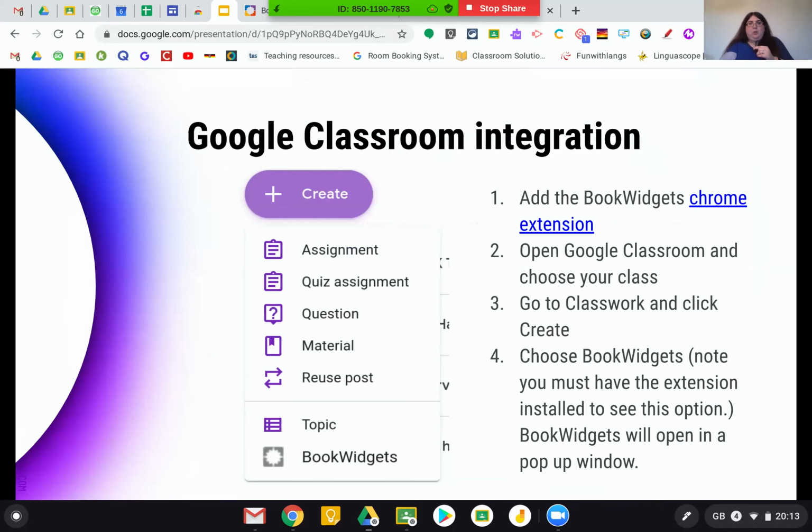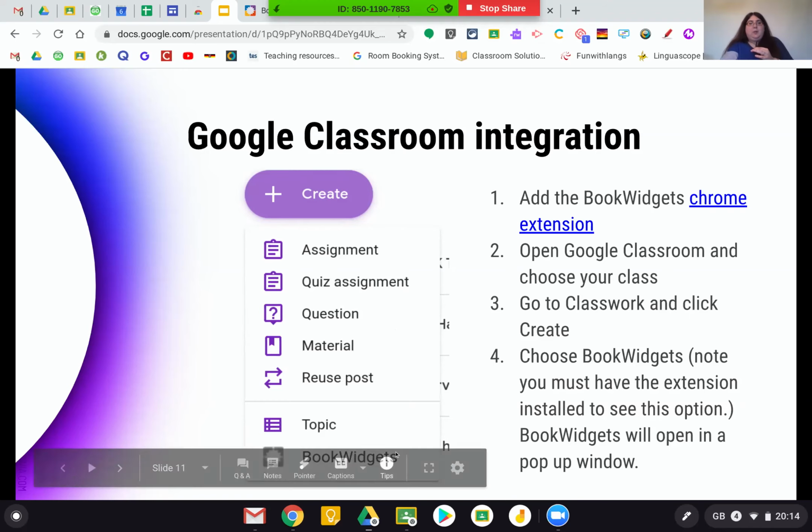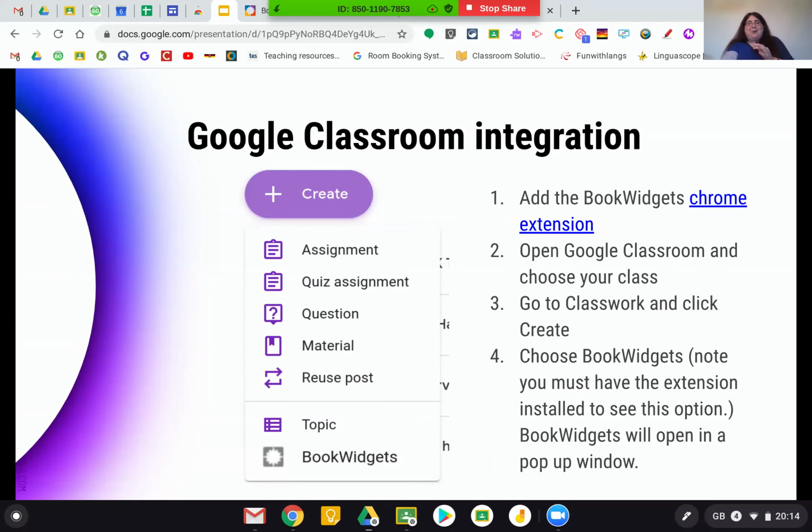I mentioned the Google Classroom integration before, so here all you need to do is install a Chrome extension for BookWidgets. And once you've done that, the next time you go to your Google Classroom and try to create an assignment in the classwork page, you'll see that you have the option for BookWidgets down at the bottom. So you can see that directly within Google Classroom, you can create a BookWidgets task, which is quite easy, and it's again just a time saver.